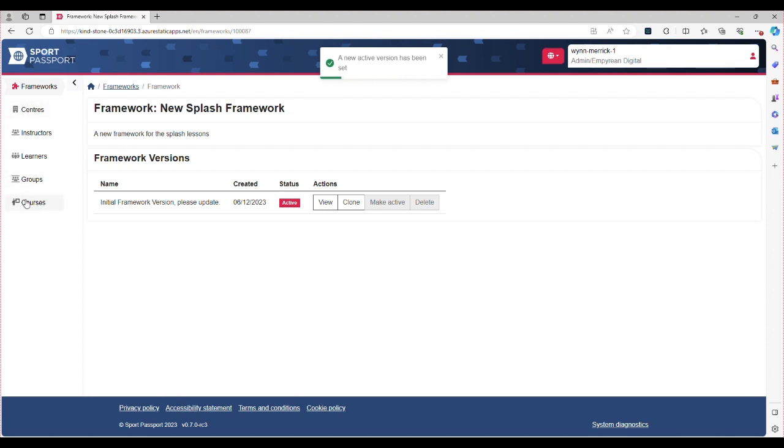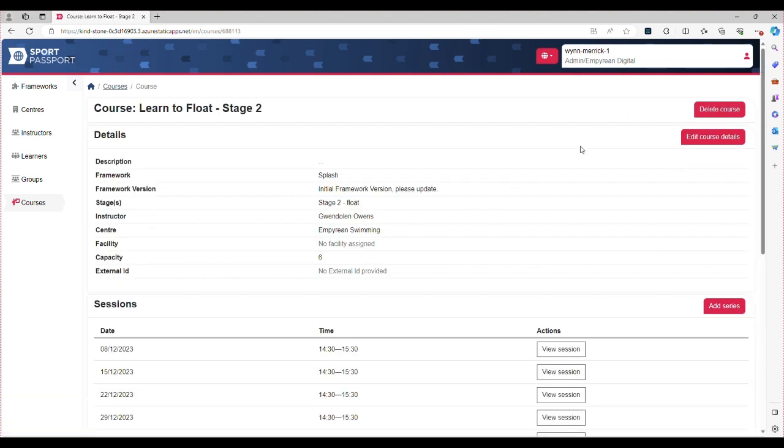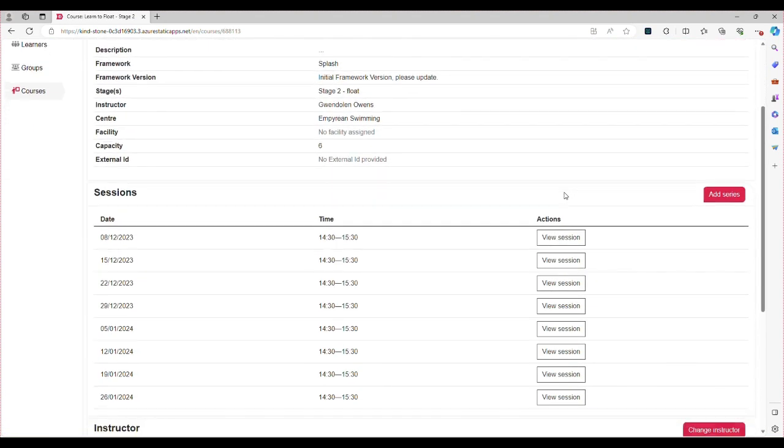Here you can view courses within a framework. Please don't edit any of these existing courses or add any additional courses, as they are added via overnight import. Any changes you do make may be overwritten. You can view all of the information about your existing courses, such as course details, sessions, the course instructor, and the learners on the course.